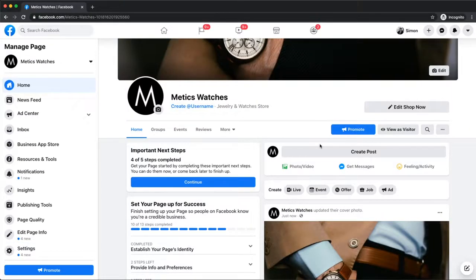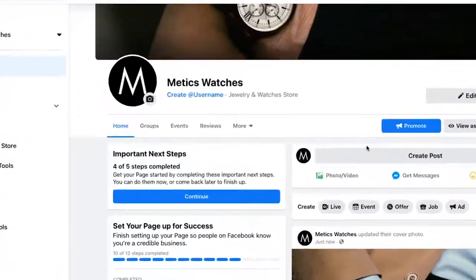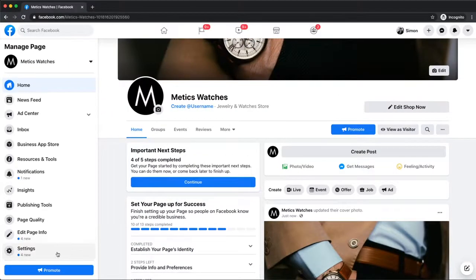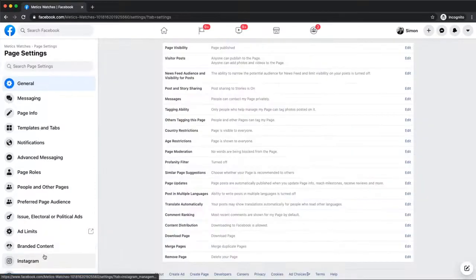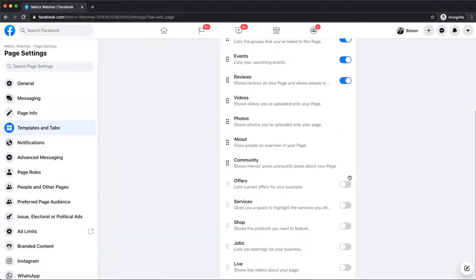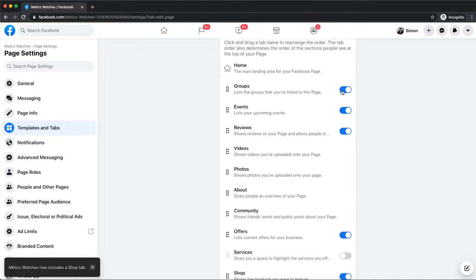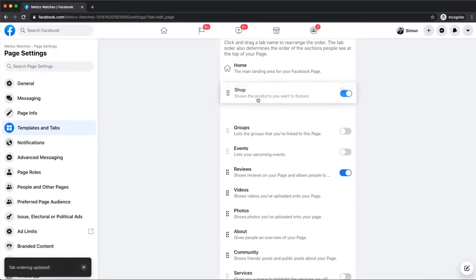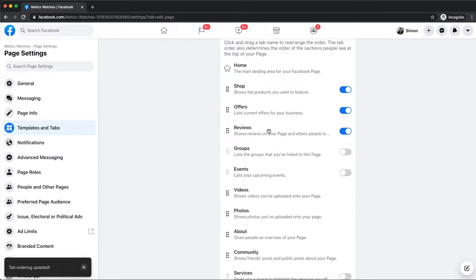What we're going to do now is customize our top menu that you see right here. So let's click on Settings on the bottom left. Then we're going to go to Templates and Tabs. Here we can simply select the tabs that we want people to be able to click on and deselect the ones that should not be visible. Then we want to make sure that the 3 most important tabs are at the top, because these are the ones that are visible right at the top of our page.